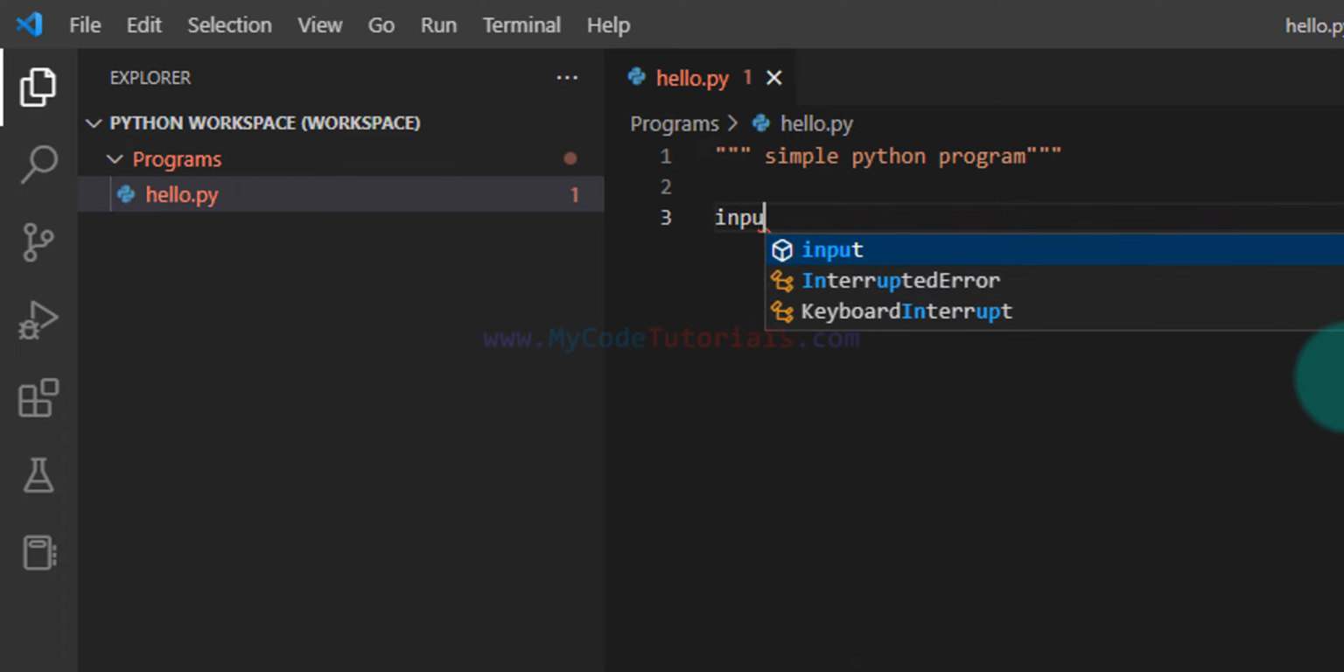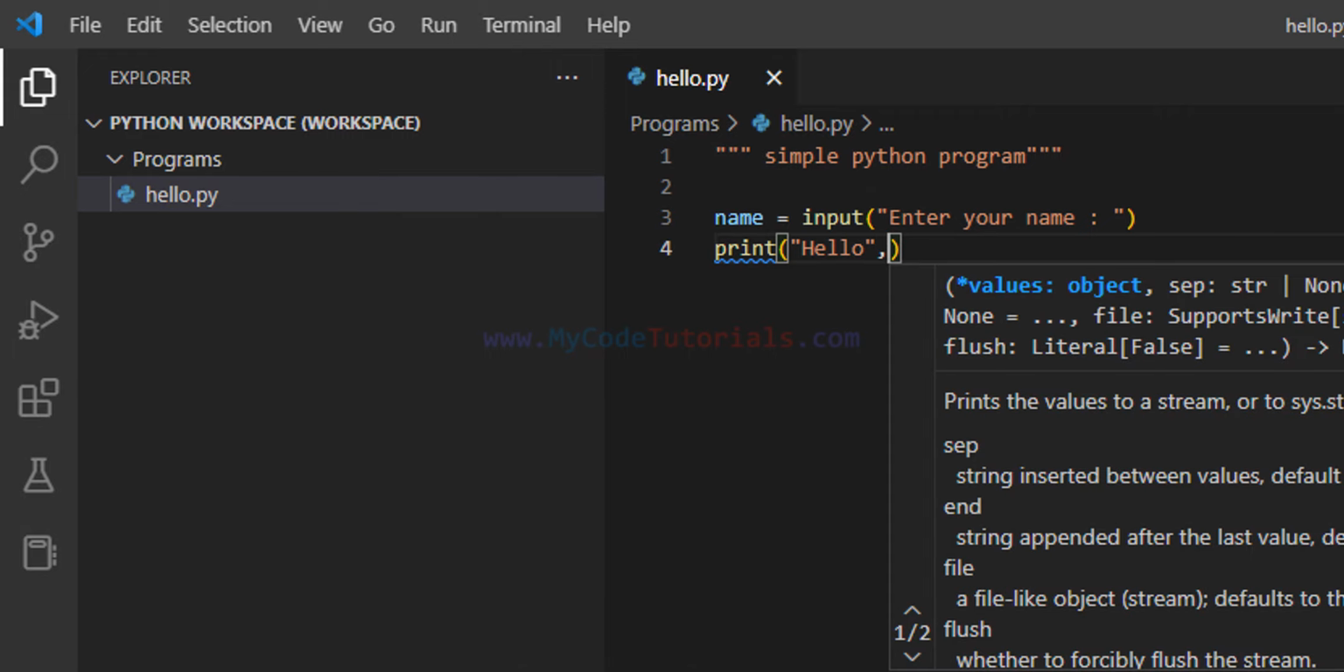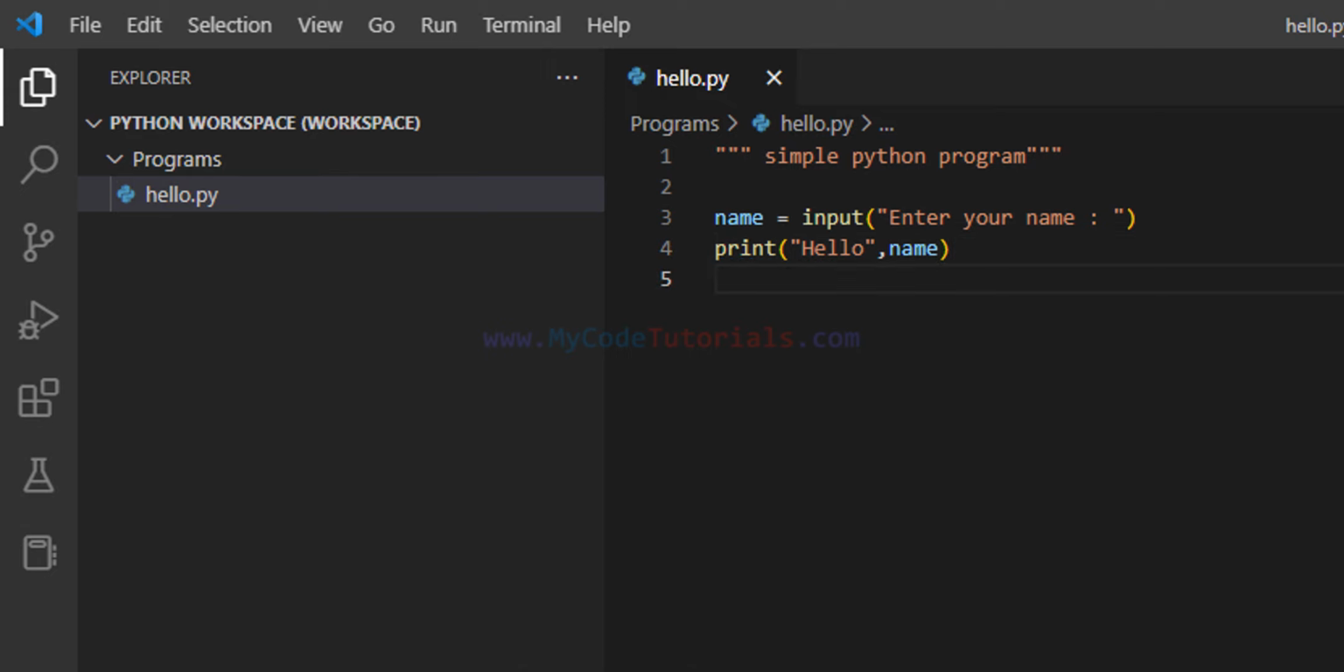So we will use the input function in here, and we will say enter your name. This input function will return the value entered by the user as a string value, and we will store that in a variable, and let's call that name. After that we will print that name with the message hello. So we will display hello first, and after that we will display the name. So this is the simple Python program that we have written.